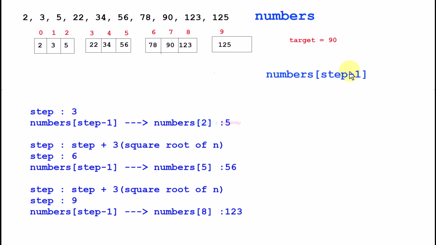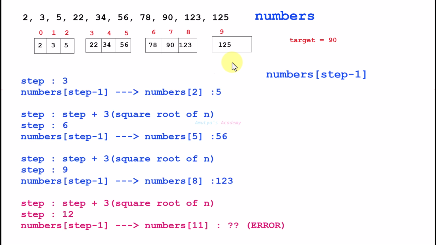Numbers, step minus 1. But what about the last block? We know that if the list size is not a perfect square, then the last block may contain fewer elements, right? For example, here you can see. Here, the length of this list is 10. It is not a perfect square. So in the last block, we'll get only one element, right?